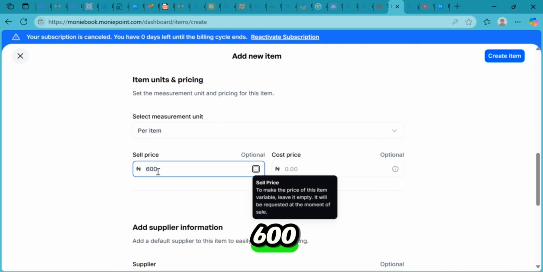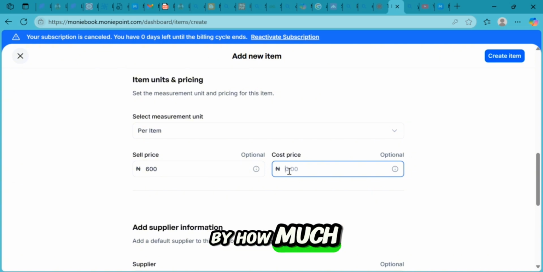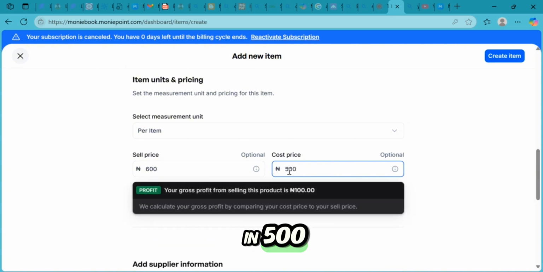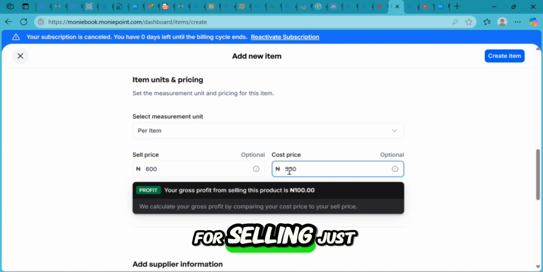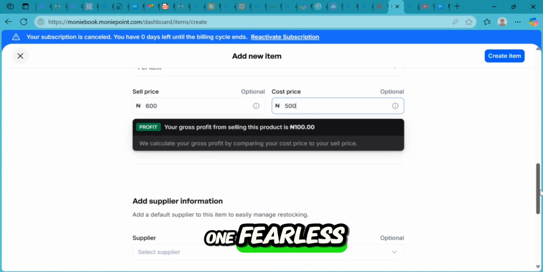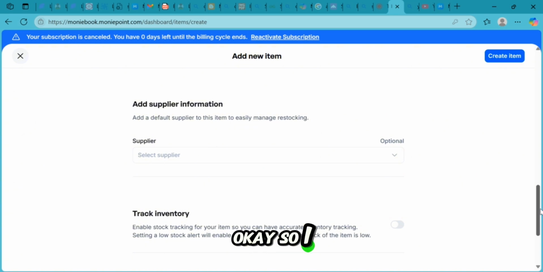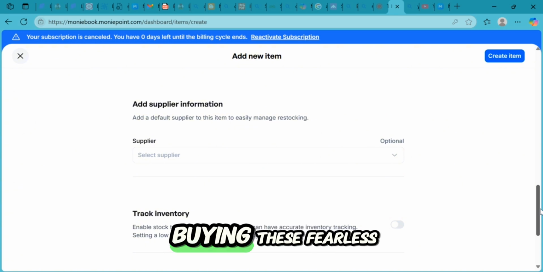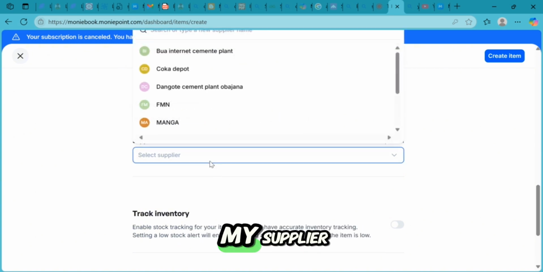All right, so how much are we selling this Fearless for single pieces? It sells for 600, and our cost price, how much are we buying it in wholesale? 500. So the system is telling us that we have a profit of 100 naira for selling just one Fearless. Okay, so I can add the name of the supplier, where I am buying this Fearless from, and you can make it optional. So let me add the name of my supplier.